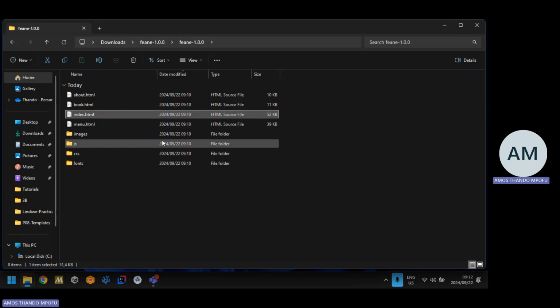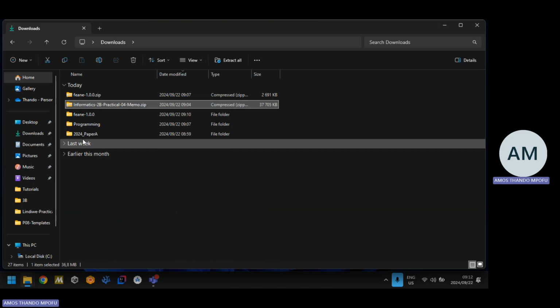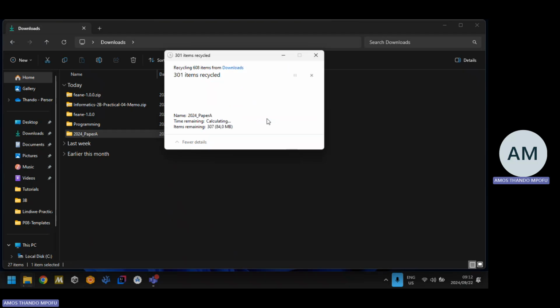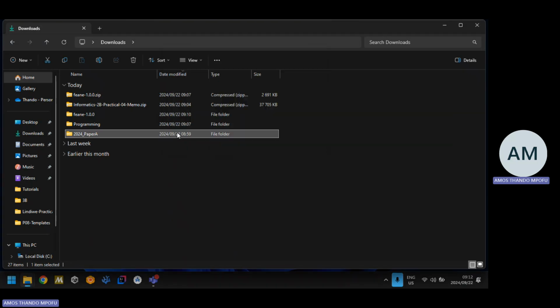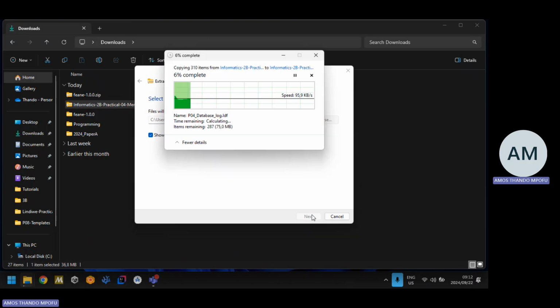So I'll close this and then I'm gonna open the memorandum. But the thing is, I'm not sure if I should be using this. Let me delete this. Okay, still refusing to delete. Let me leave it. Let's unzip the memo that we had. Okay, it's unzipping.